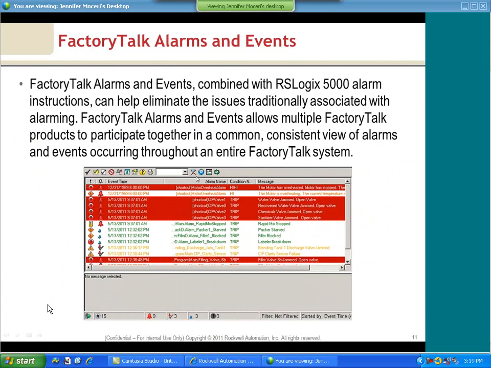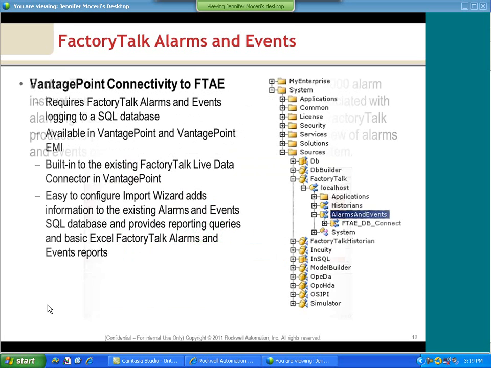So the next feature that we're going to talk about is FactoryTalk Alarms and Events connectivity. FactoryTalk Alarms and Events is meant to provide a consistent view of alarms which have occurred throughout the entire FactoryTalk system on any FactoryTalk-enabled product. Because FactoryTalk Alarms and Events is part of the FactoryTalk system and VantagePoint is FactoryTalk-enabled, VantagePoint is able to connect to the FactoryTalk Alarms and Events database very easily.